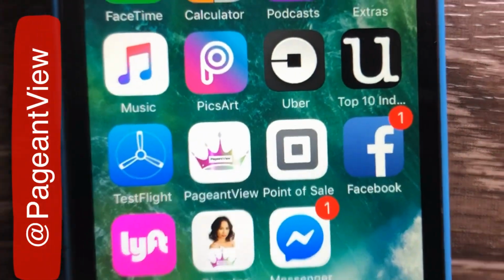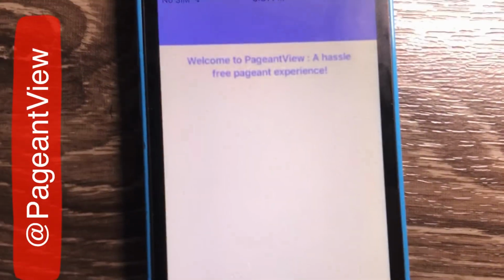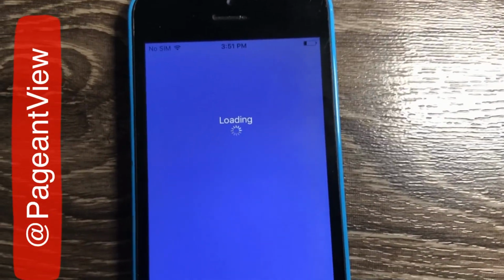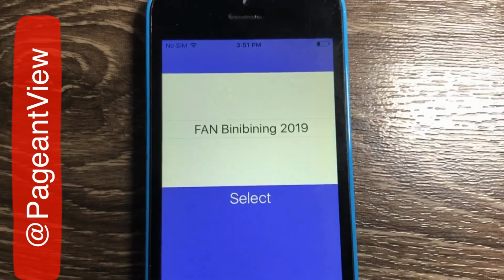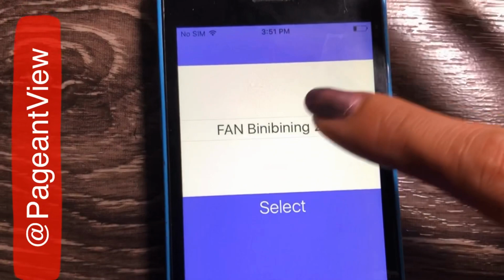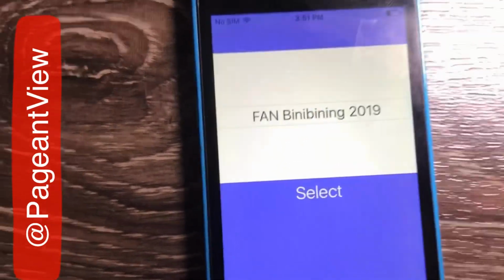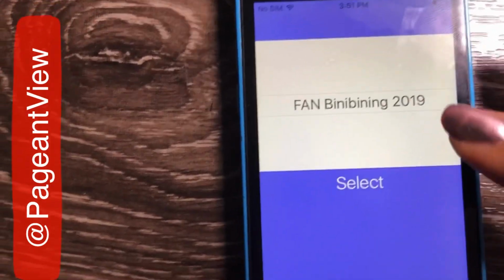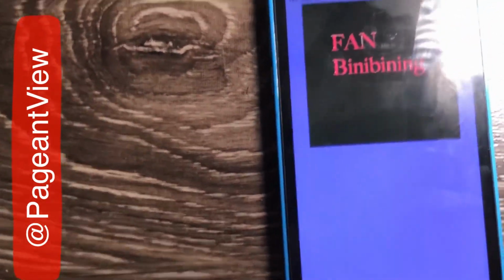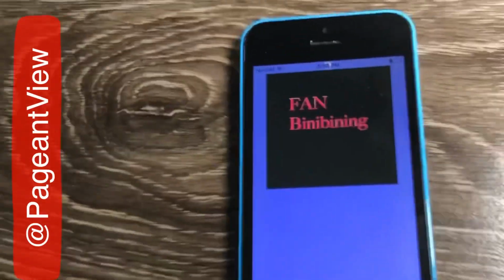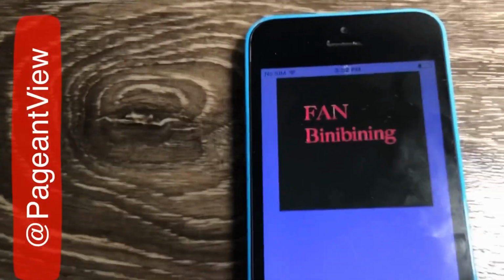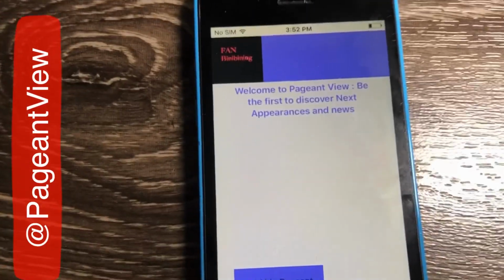So press or click on it and this screen should load, and after it's loaded make sure that you have internet service, and so it's going to show you these are the pageants that are available right now. So what we have activated is the Fan Binibining 2019. So you want to press select and that should show up, and after that one turns on, it takes you to this screen.